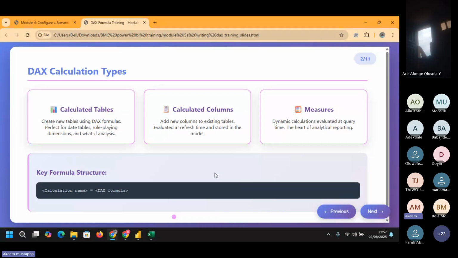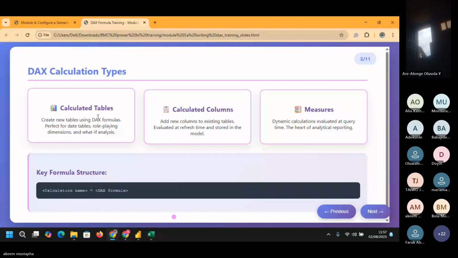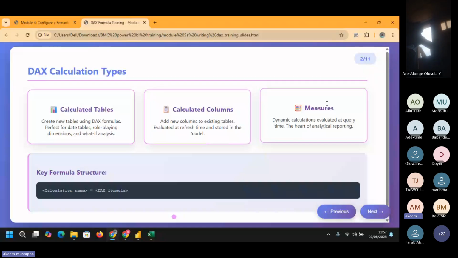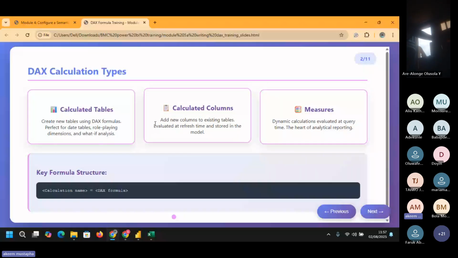But there are three ways you can write a function here. You can create a calculated table. There are some functions that are calculated table functions. There are some functions used for the calculated column, and we have some for measures. We are going to see how they work separately, but we are going to focus more on measures and columns too. The more you progress in learning Power BI, the more you get to know about that. Let me quickly start something there.